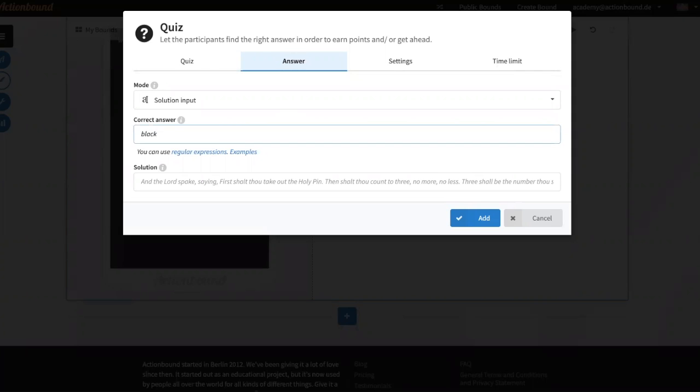But I think there are some more bears and some more colors bears can have. And that's why I can add this here and type in white or brown as well. And so we have 3 right answers. The system knows now if someone types in black, white, or brown, they will redeem 100 points for that answer.